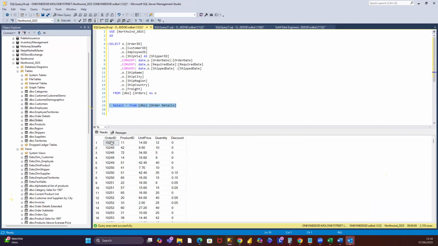So look at the order details table. You can see we have the order ID, which links back to the orders table, and the product ID, which links us back to the products table. And then we have the unit price, the quantity, and if there was a discount. So with this order ID linking back, we'll be able to know the customer, the employee, the shipper, all this information that is contained here. But we need to bring these ones into here as well.